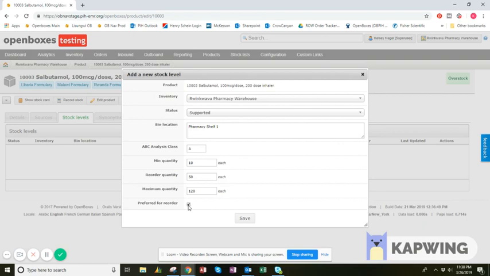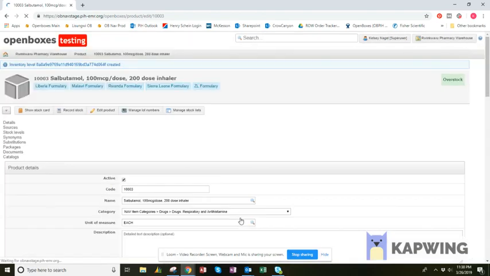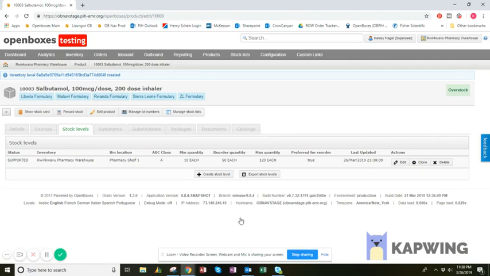So I'm going to save this, and then I'm going to show you where this data actually appears once we've added it to the product. Okay, great. So now I have a stock level for Ringquavu Pharmacy Warehouse for a salbutamol product, and I can see here all of the different fields that I filled out for this product. I can also see who last updated it, and when it was last updated.